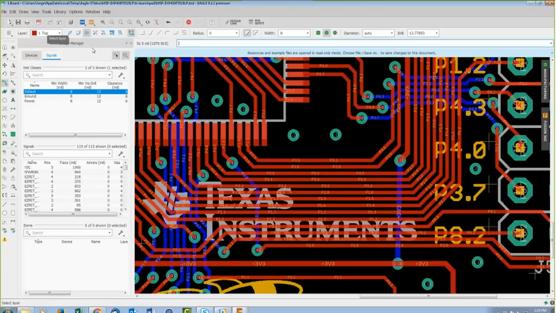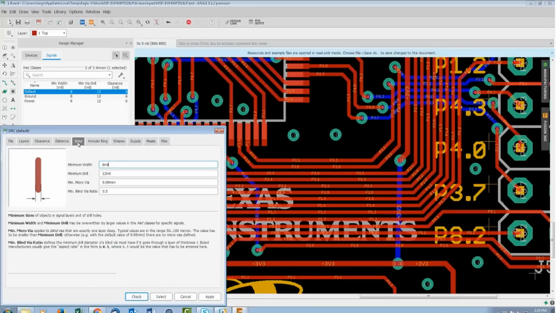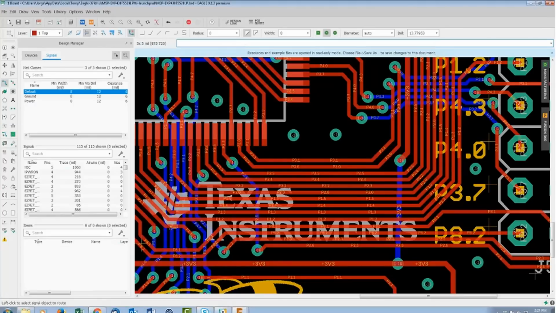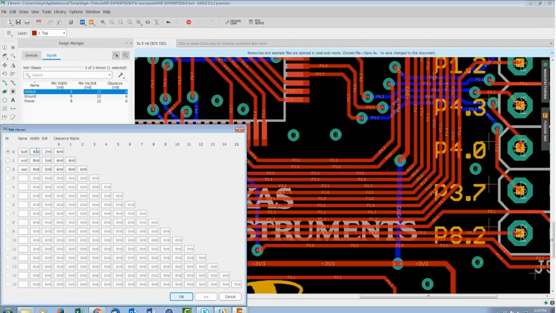Jorge, about the width, though, the trace width, I've been asked about the trace width. Okay, so this width here is determined by the default DRC. So if we go into DRC, we go into sizes, minimum width is set to 6 here, but I bet you if we go to the net classes, it's going to be set to 8, and it is.